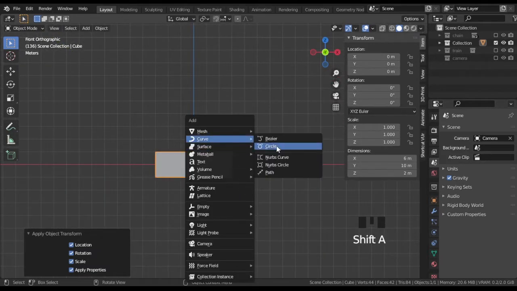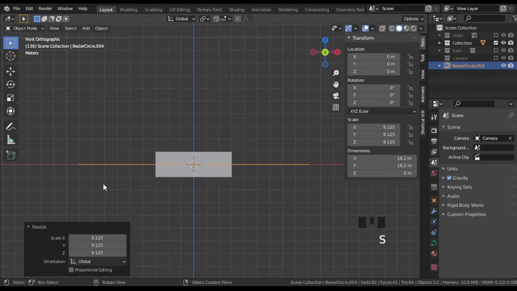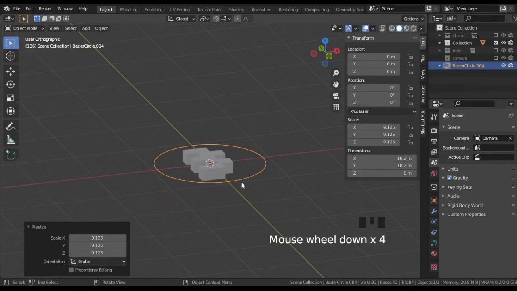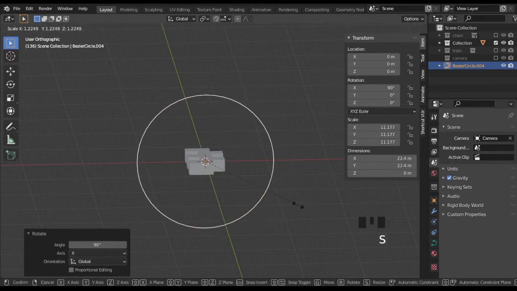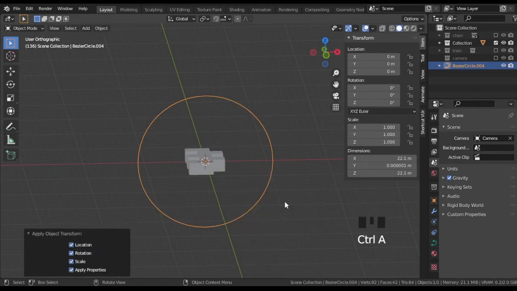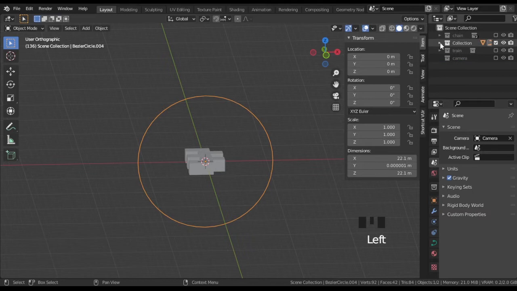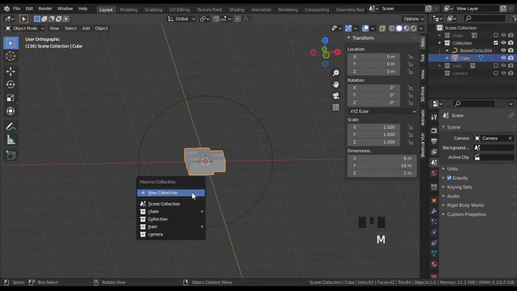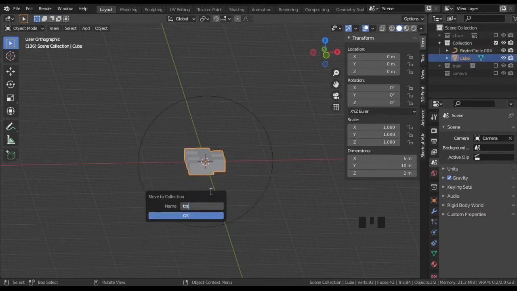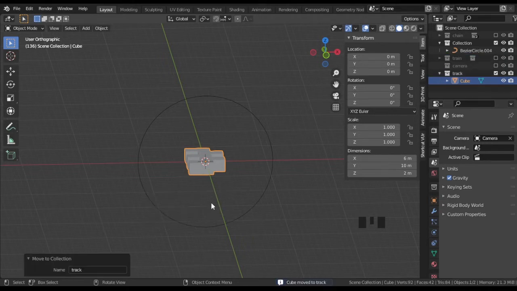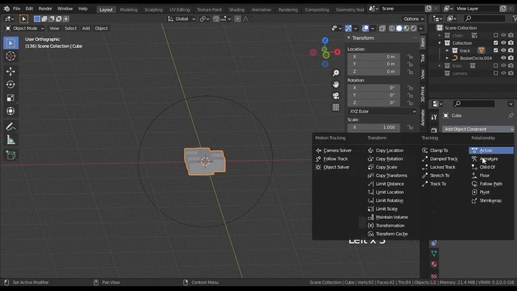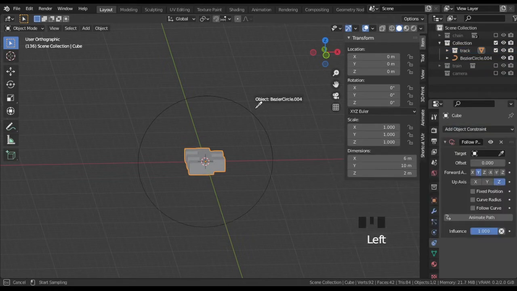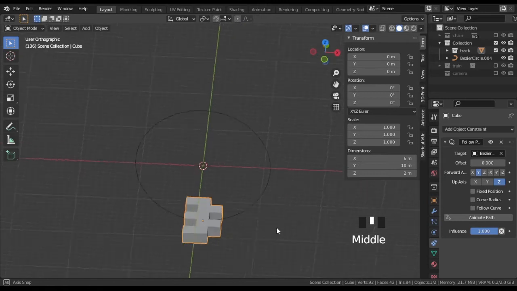Then add to the scene a Bezier circle. It will be our path along which track will move. To attach chain link to circle, open Object Constraint Properties while chain link is selected and add Follow Path constraint. As target, choose Bezier circle.